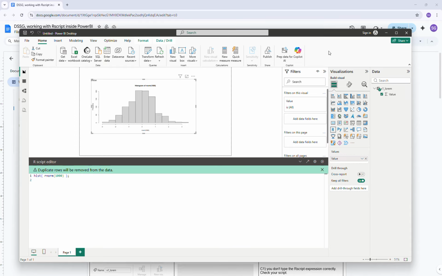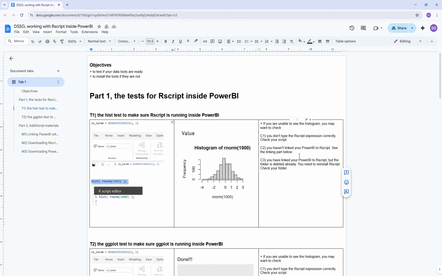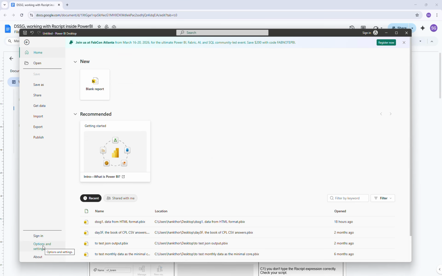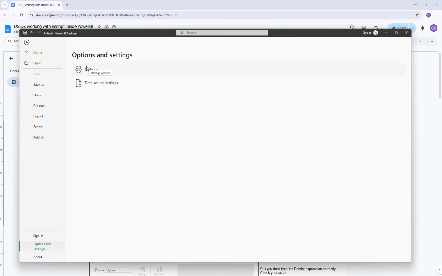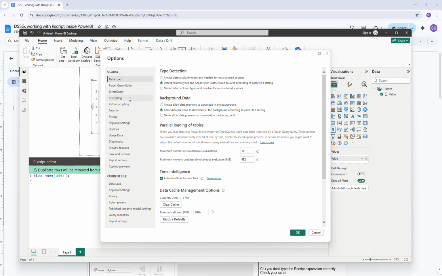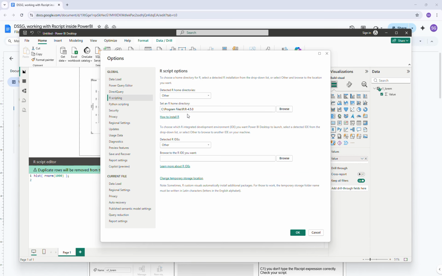The second one would be if you typed correctly, but you haven't linked your Power BI to the R script. In order to solve this, you go to File, then Options and Settings, then Options, and then R scripting. It will show you the options, in which R scripting is one of them. If you see the R home directory here, then it means you are done already. You can also choose to browse here.